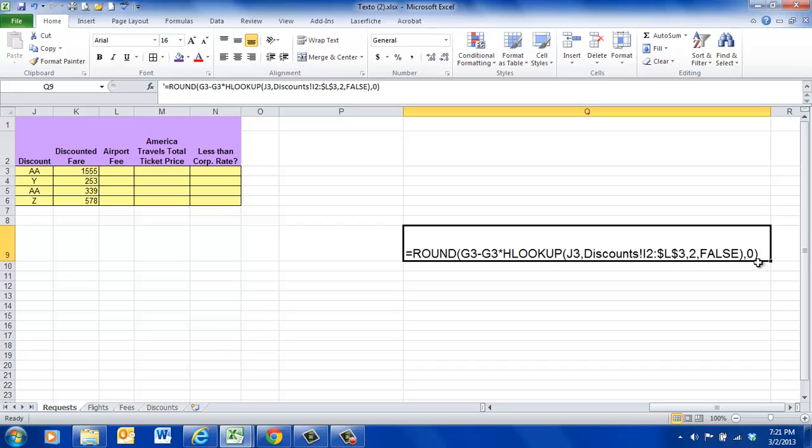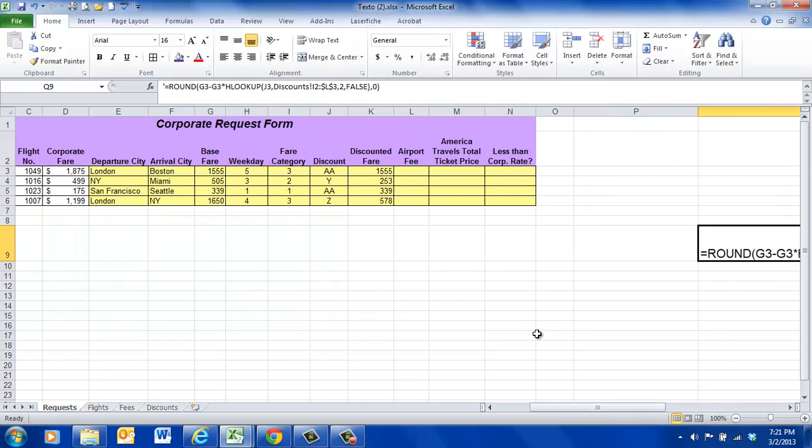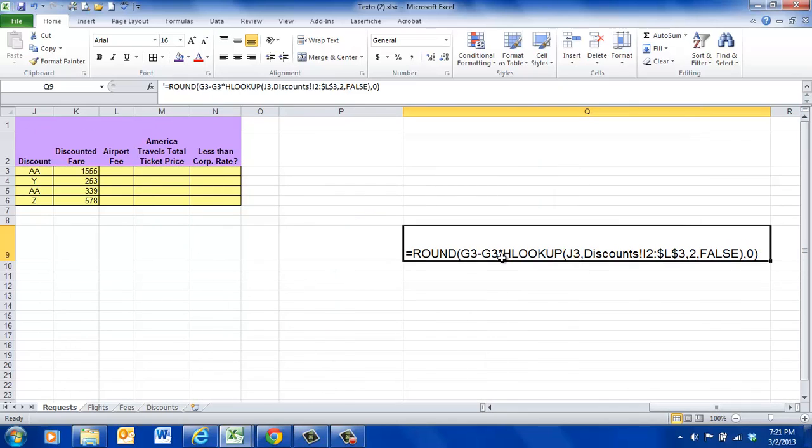So there's the formula. So we're saying to look at cell G3. Let's go back and look at that. It's kind of hard. Cell G3, which is the base fare, minus what the base fare is times the lookup for the discount. So this is the HLOOKUP of that discount. And we define the array of the discount, and we tell it that we want it to pull the discount that's sitting in the second row, and we want it to be an exact match, so we put a false. Alright.